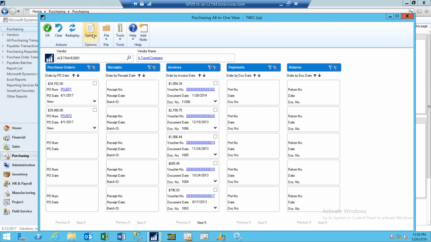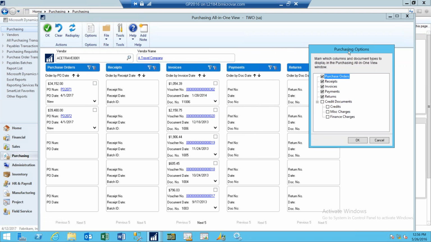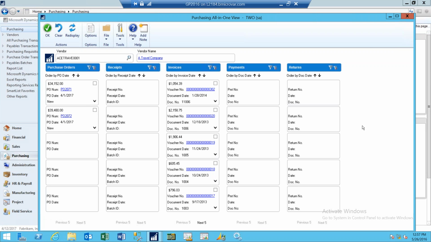And then I also have an options button at the top of the window. If in my environment I never allow purchase order returns, I can use this options button to indicate which of these columns I might choose to include or not include. So if I unchecked returns, I wouldn't ever be seeing a list of returns if that wasn't applicable. I might also be able to include credit documents if that was a part of my environment. So I get some detailed choices there that I get to make. Okay, so again, purchasing all in one view, GP2015 R2.